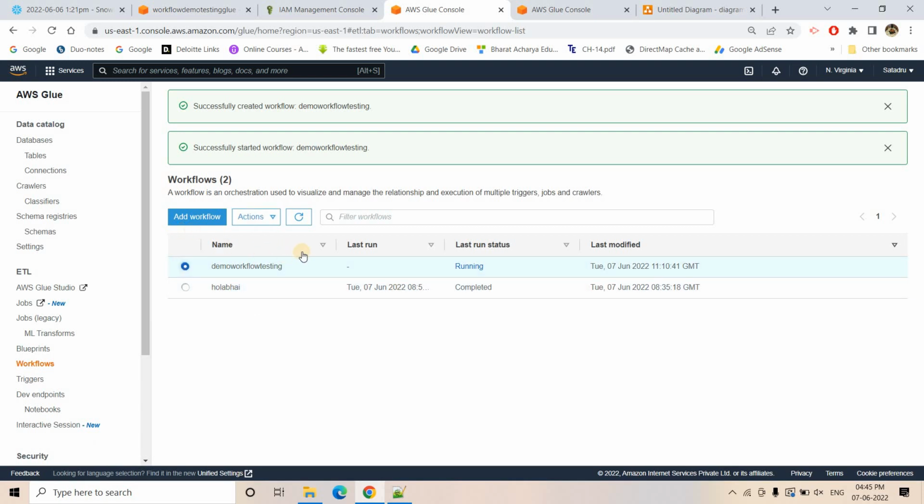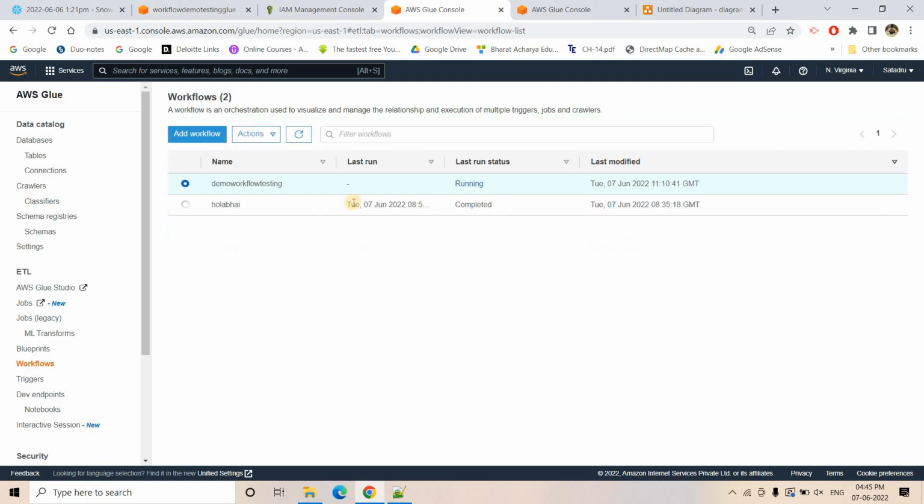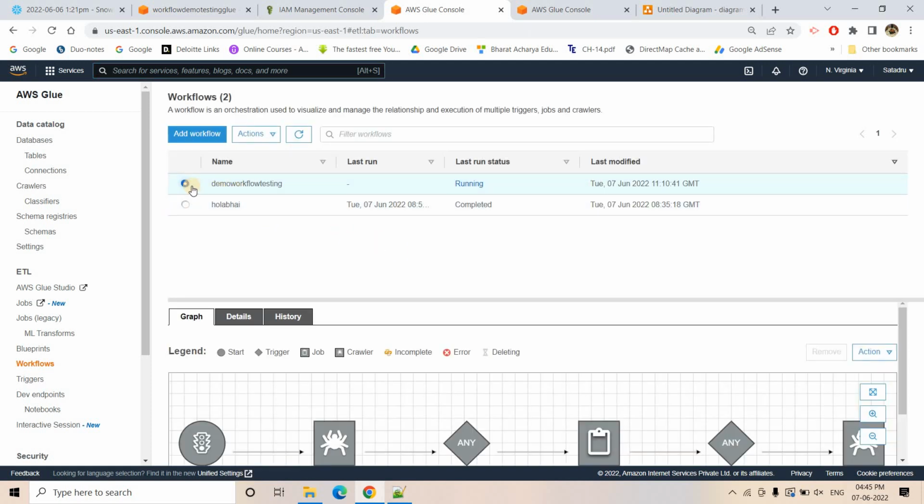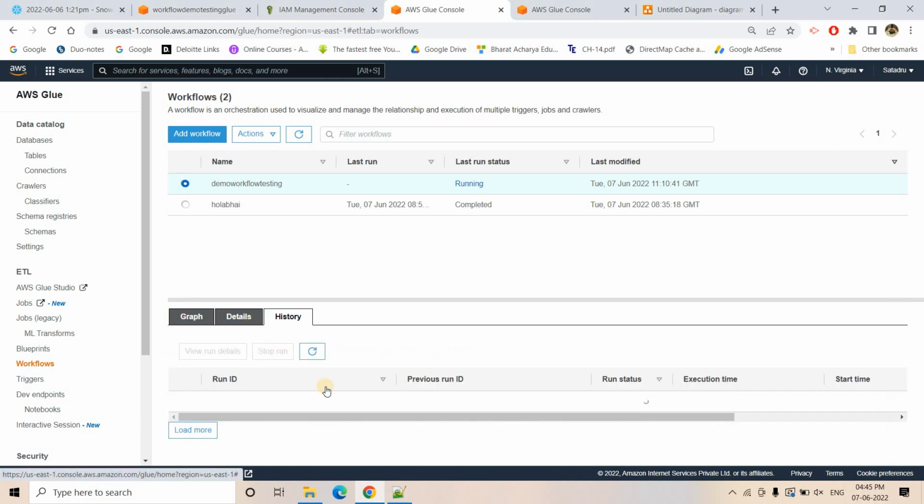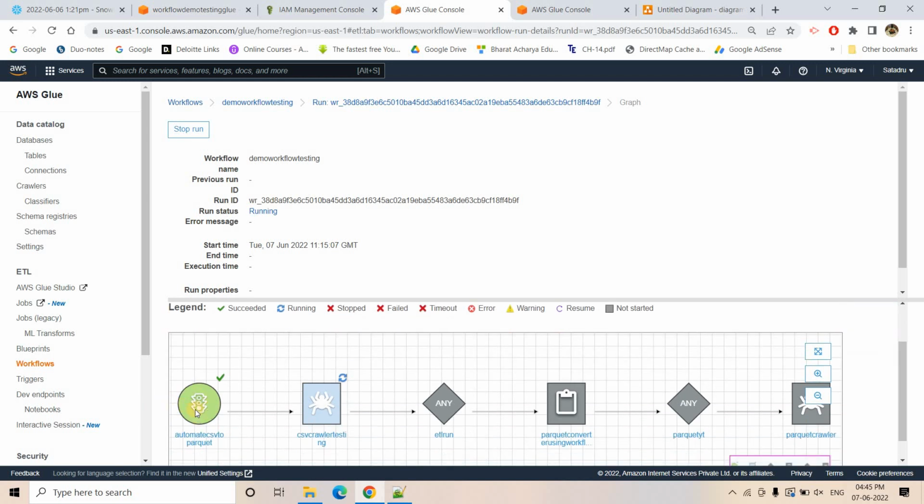Okay, so if I just click on that and then here, so when I'm clicking on that, here you can see that graph, detail and history tab is there. If you go to history, here this is the job which is running. I can click on that and view run details. If I click here, see, the trigger has happened and now the CSV crawler is running, right?